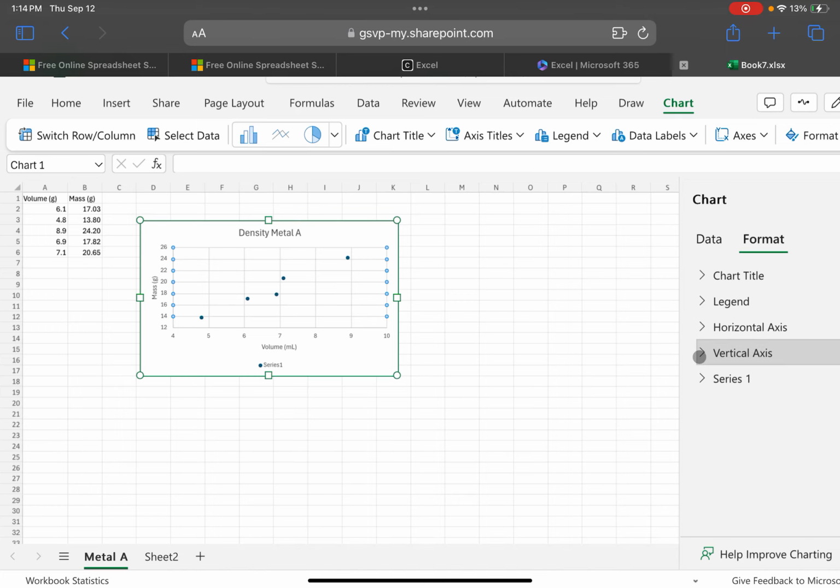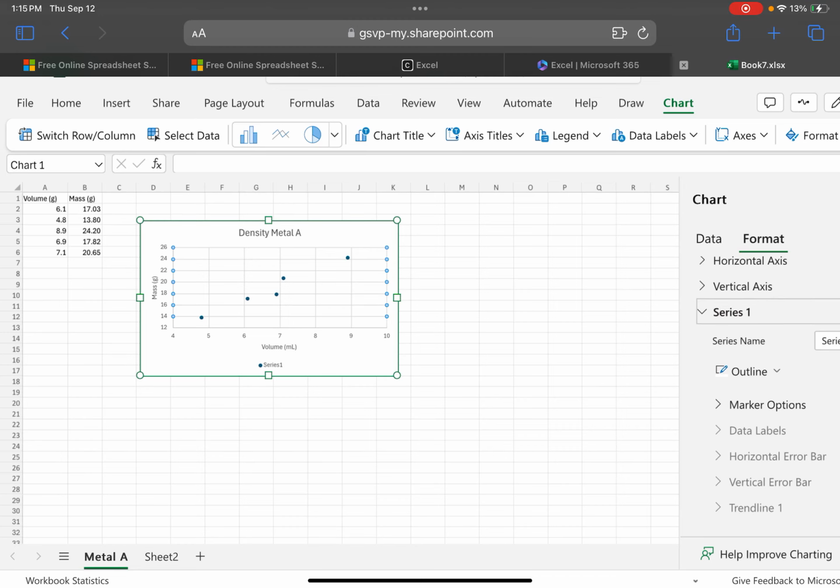So we are almost finished here. Only thing we need now is we need to find the actual best fit line for this series here. So you'll notice right here it says series 1. And if you click on it, it's going to give us a whole bunch of options sitting right here.